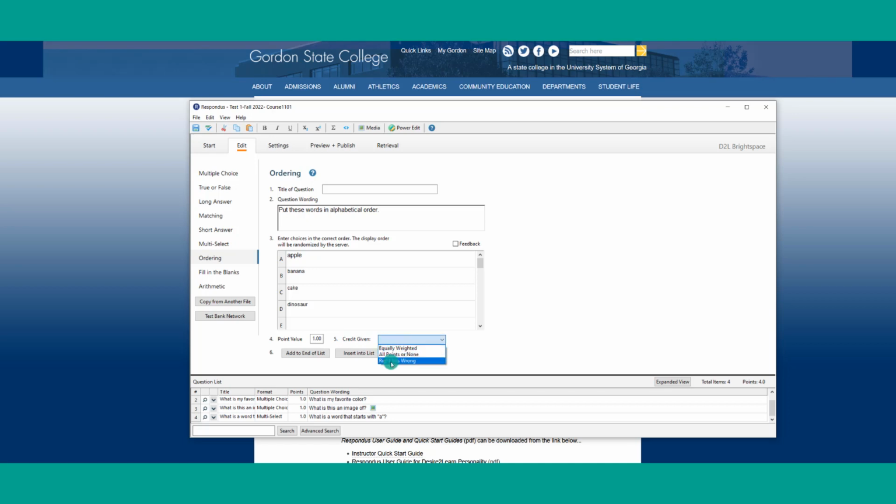Same thing here, credit given: you want to either do all points or none, which is full credit or no credit. Right, less wrong, or equally weighted, where equally weighted is what you would consider a true partial credit, because each of these gets its own point value, so 1/4 of the question. So if I get 2 right, then they get 2/4 of the points. 3 right, I get 3/4 of the points. Right, less wrong is actually going to add up what they got correctly and then subtract out what they got wrong. So 2 kind of different types of partial credit.